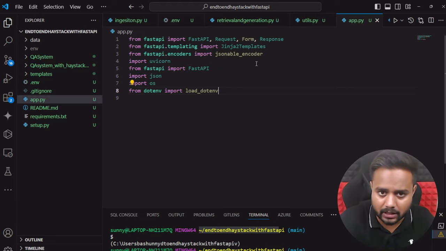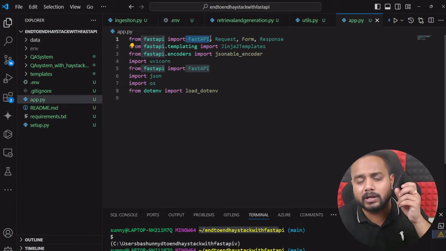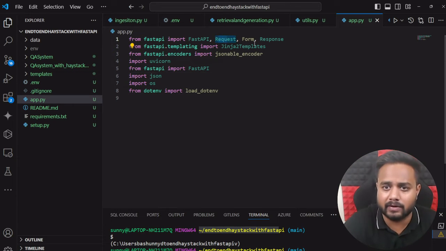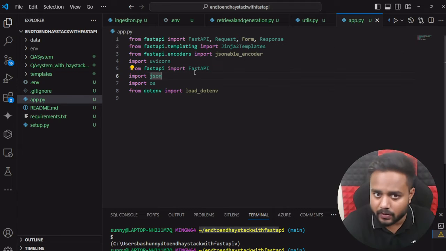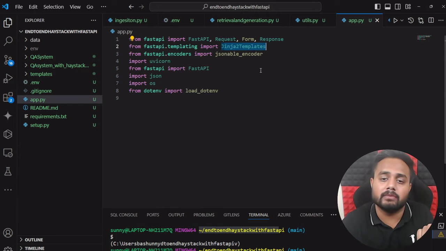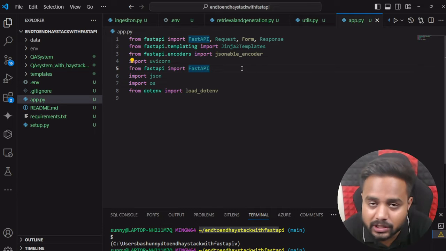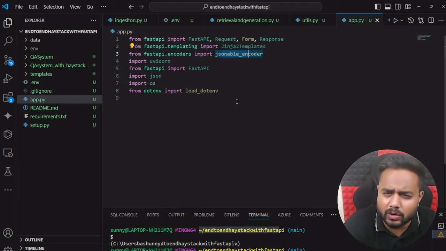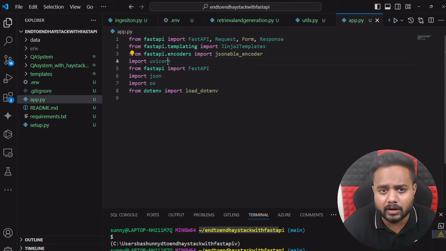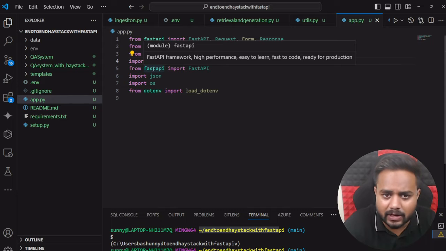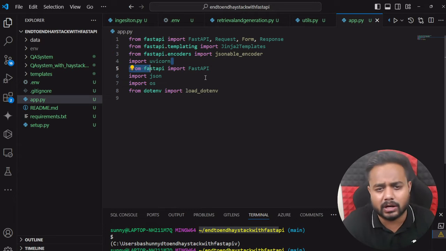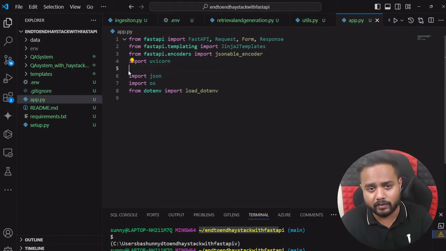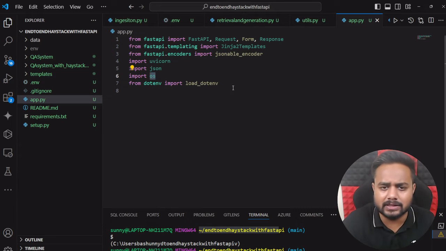Now let's try to understand it. This is for creating a FastAPI object. This is for the request and the response, right? This is for the form, interacting with the HTML form. This is for Jinja templating, right? We can create Jinja templating. Actually, it's a language for HTML. Then we have the jsonable_encoder, so we can encode our data into JSON form. Then the uvicorn server. Here you can see we have FastAPI, which is not required because we have already imported it, so let me remove it from here. Then json, os and dotenv, other modules.